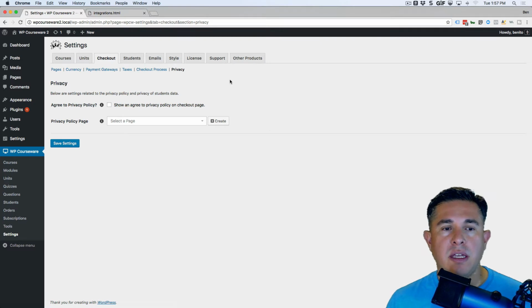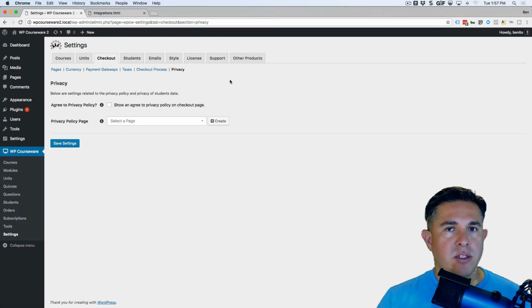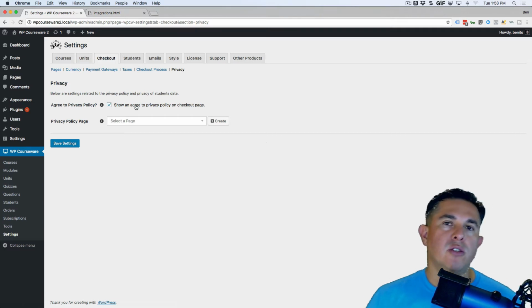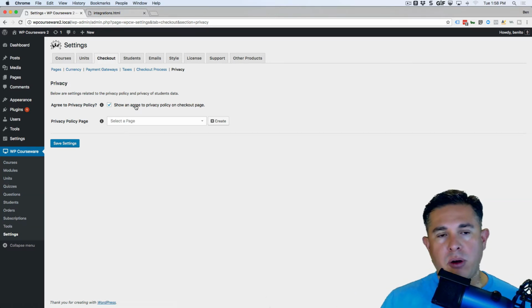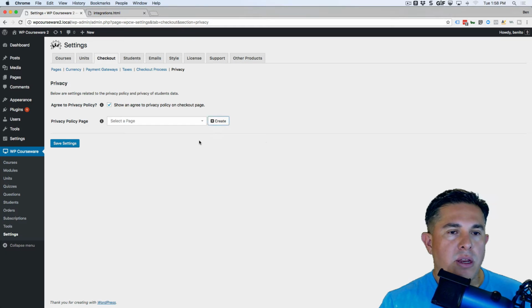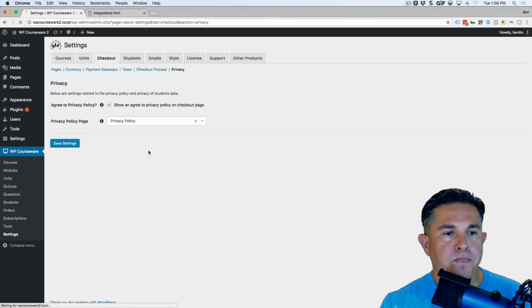The privacy page is actually something we implemented in 4.3.3, and this was a result of the GDPR regulation that came down from the EU. So what we wanted to do is provide you with a method to create a privacy policy page, and you can set that here, and you can also tick this box here, agree to the privacy policy. What this will do is force users to check that box before they purchase. So we're just going to go ahead and create one here, and I'm going to select this box to force it.